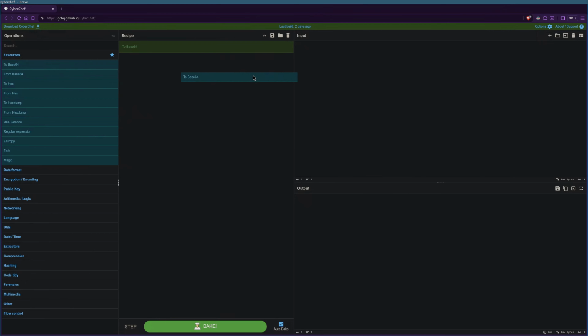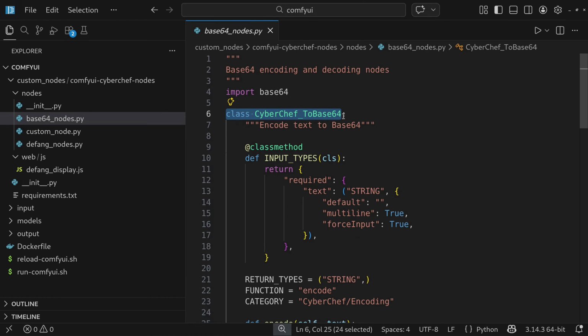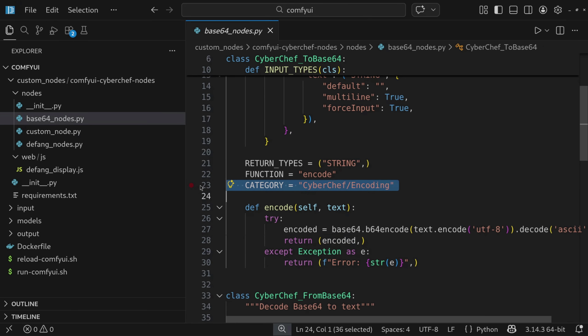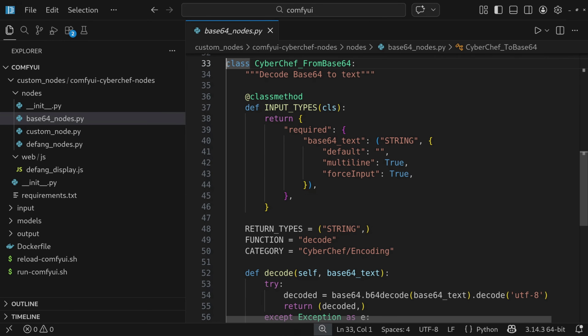We take a recipe to base64. We create a node file, base64 nodes, which defines the node class CyberChef2Base64 that takes a string as input, defines an encode function that accepts a string, and returns the encoded text as a string. This node will appear under the category CyberChef encoding. Next, we have another node class from base64 that decodes the encoded text back into plain text.